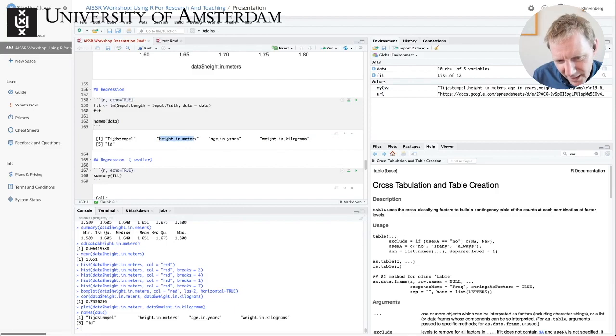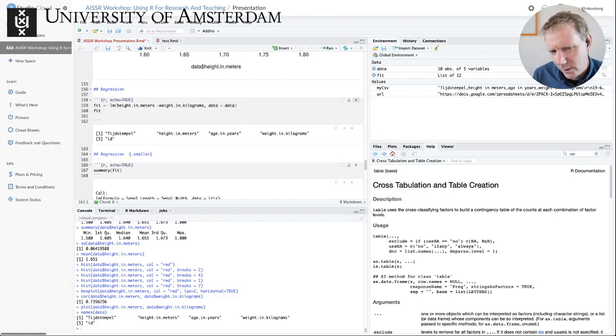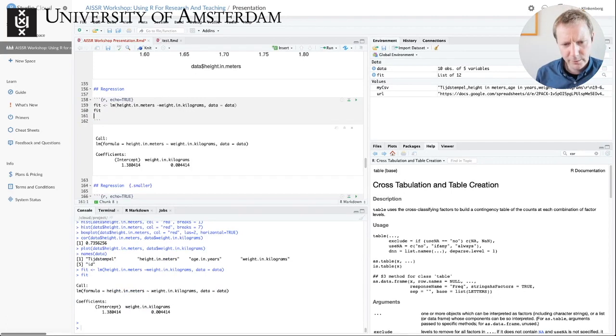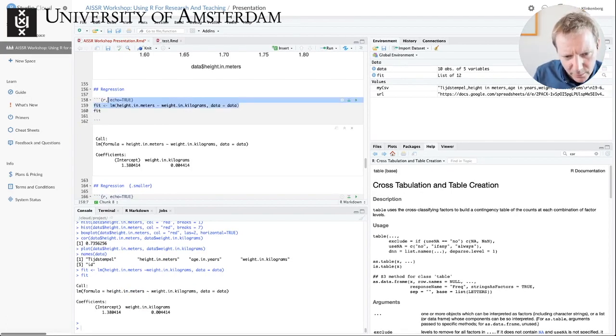I want to predict height in meters by the weight. Height in meters by weight in kilograms. Copy and paste. I don't think I need this anymore. Yeah. And this will run us the linear model. So what we did here is specify the model.